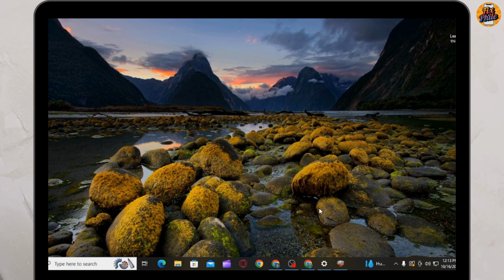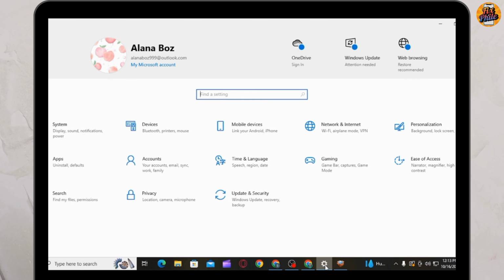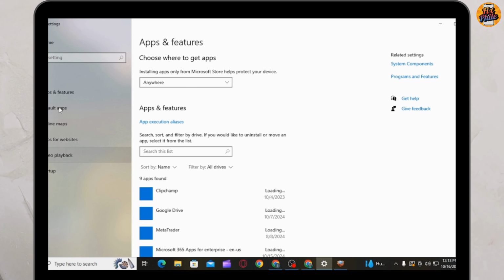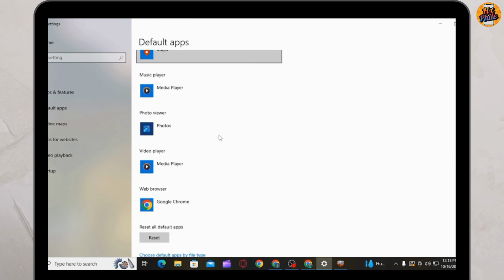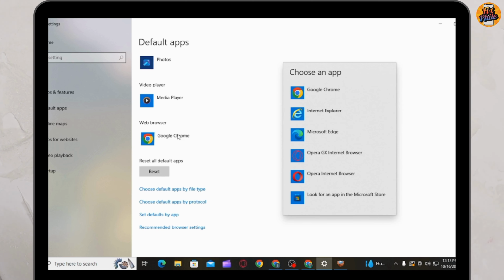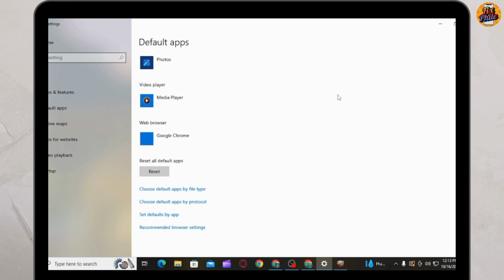After you do that, you want to open up your settings. Here you want to click on the apps option. Then from the left hand side panel, you want to select the default apps. Now you want to scroll down and make the other web browser your default. So you want to make Google Chrome your default web browser.